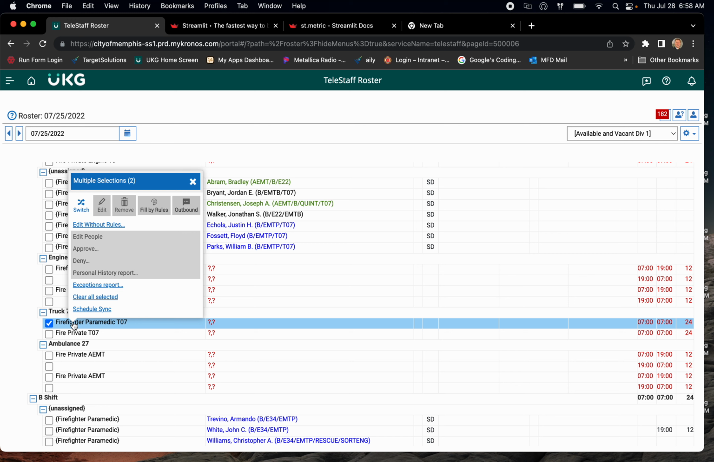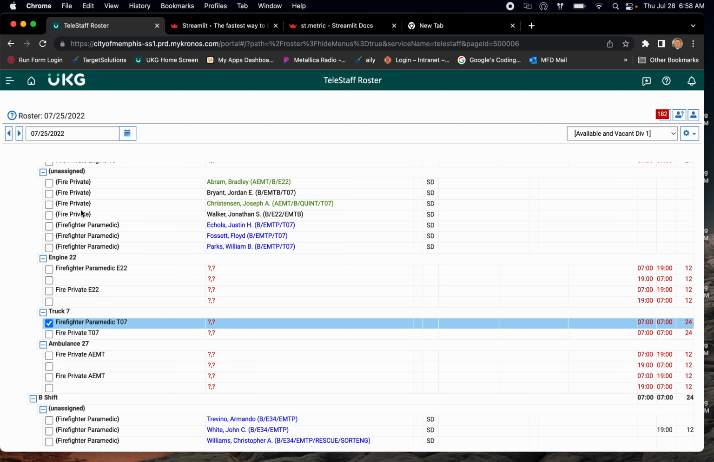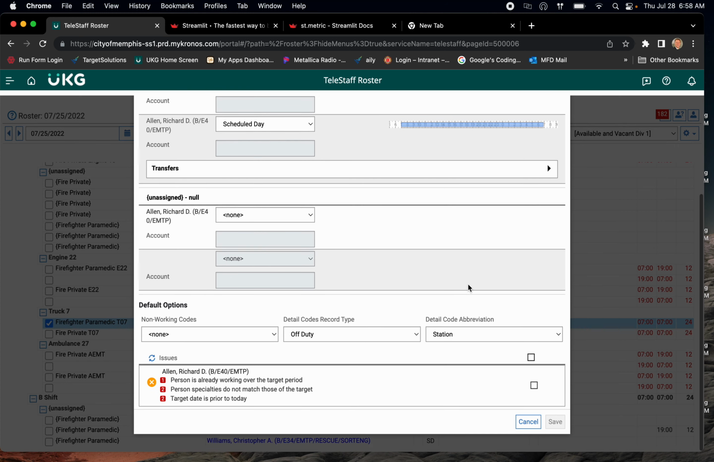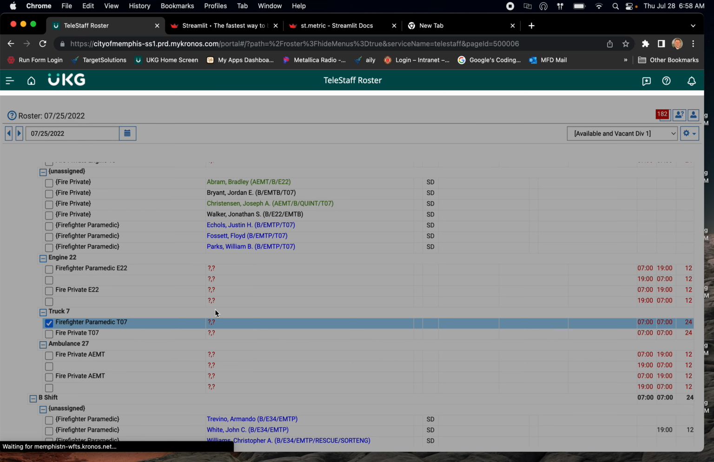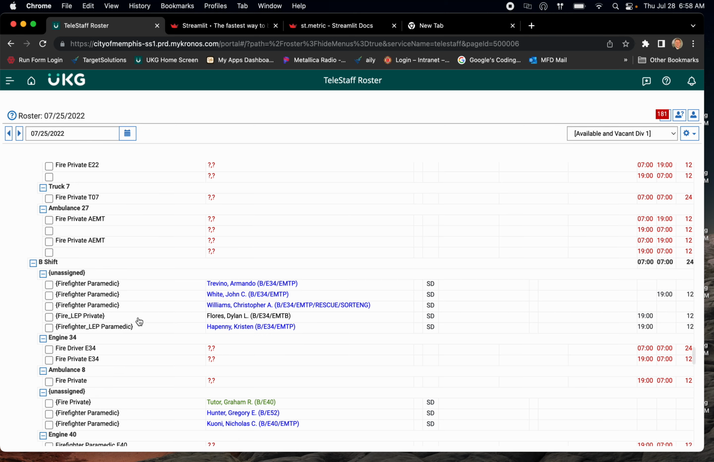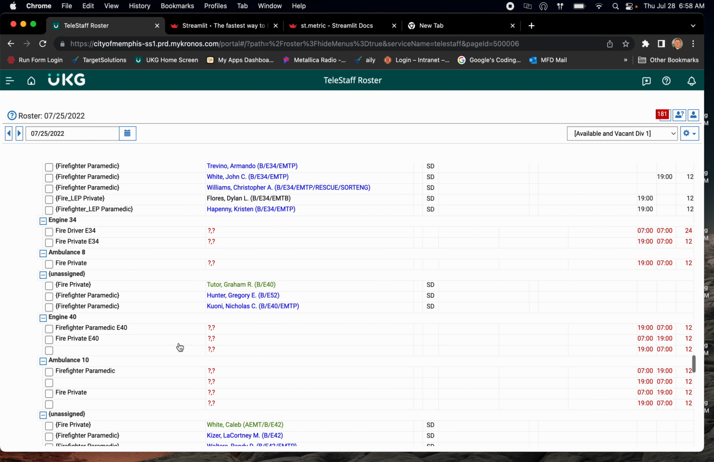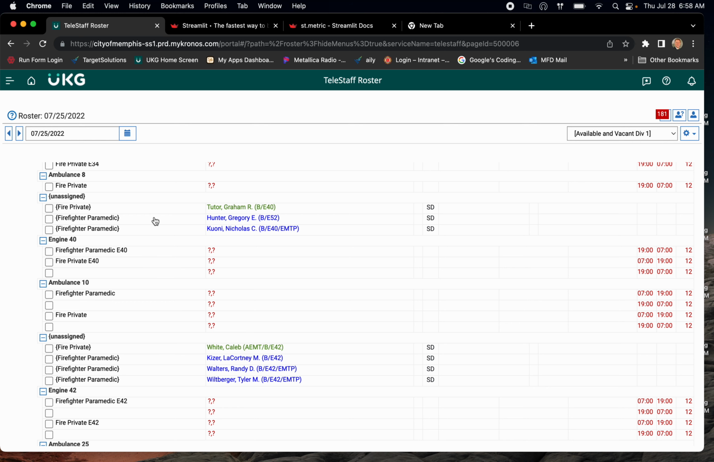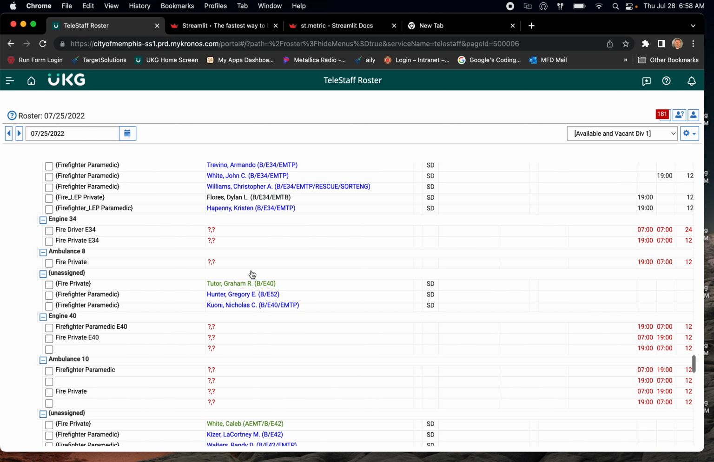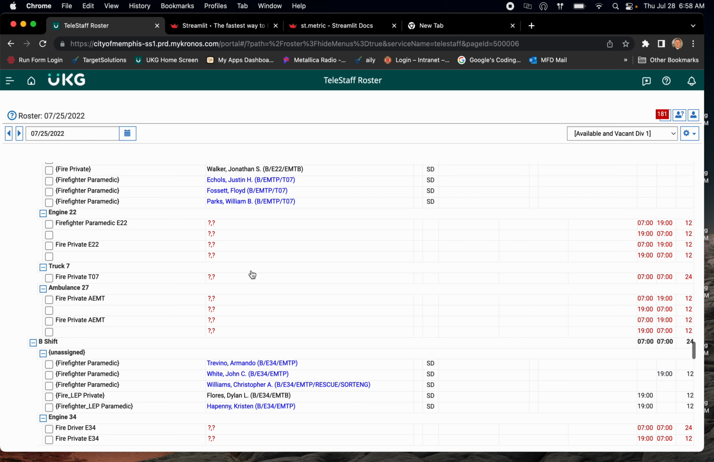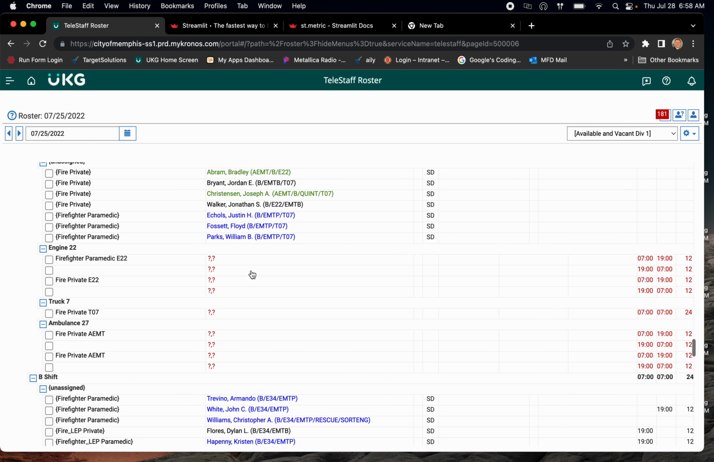Highlight that spot, click that, switch. Now, when I hit the save button, both the firefighter paramedic spot on Truck 7 is now gone away, along with the unassigned person from Fire Station 40. He's no longer there. That's probably the easiest way to detail someone within the division during staffing.